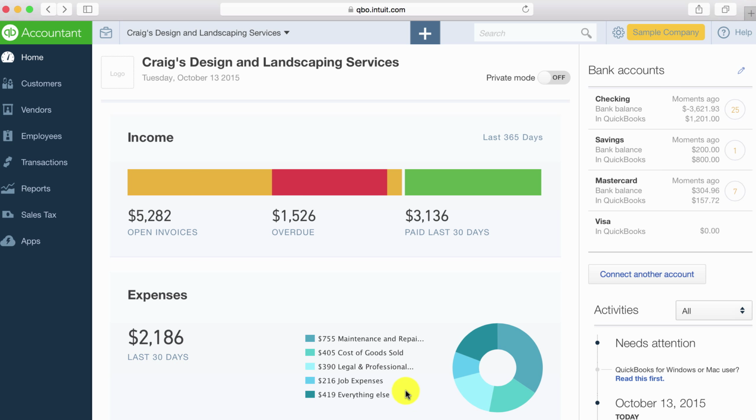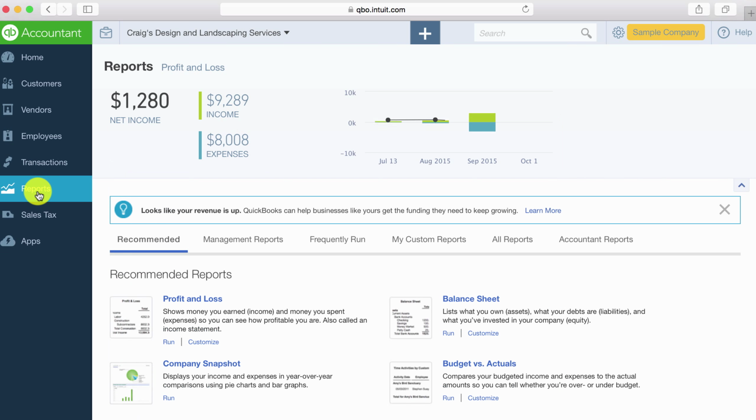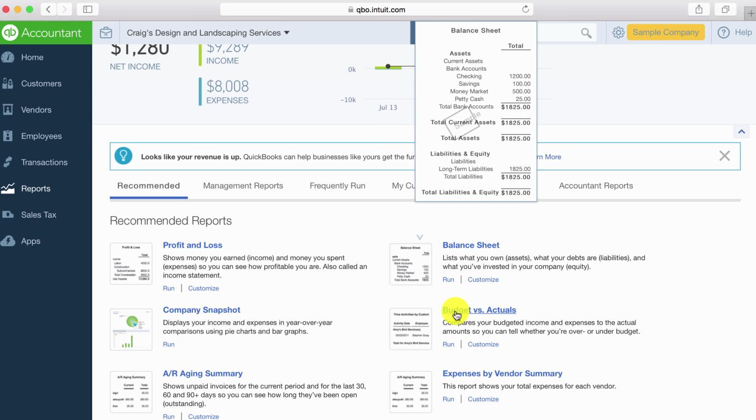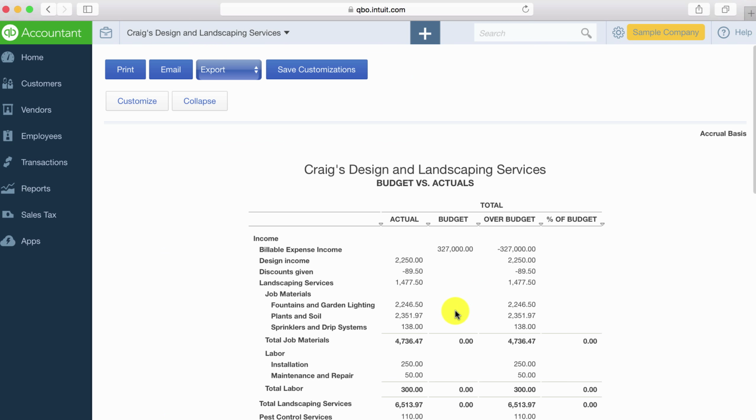But what good is that if you don't know how to use it with your reporting tools? So now if you go to reports, you'll see a new report called budget versus actuals. And what this will do is actually show you what you budgeted, what your actual amount was, how much you were over or under budget, and the percentage of the budget.